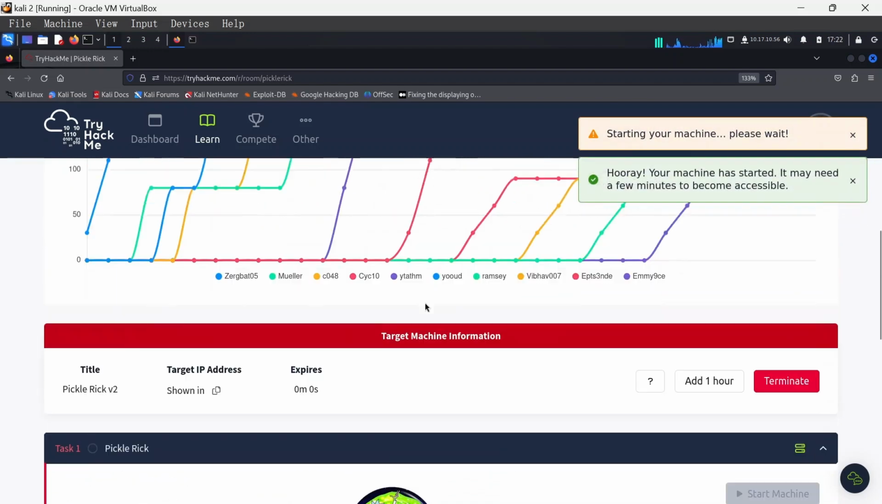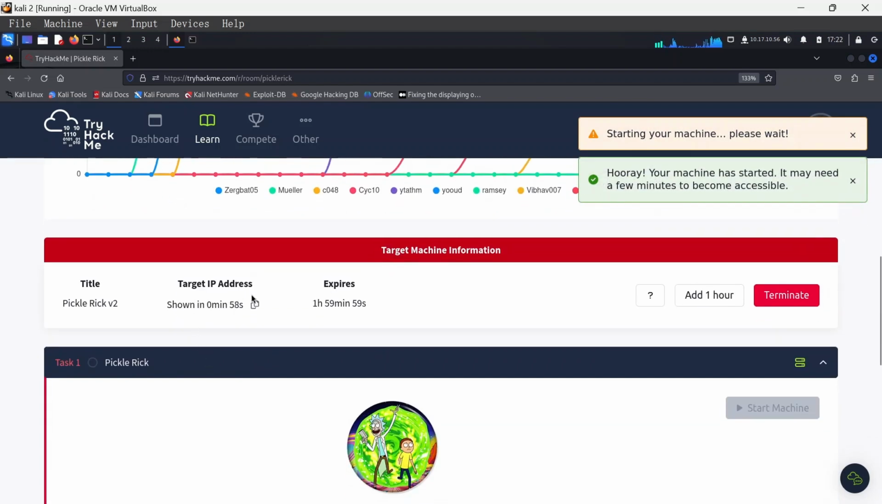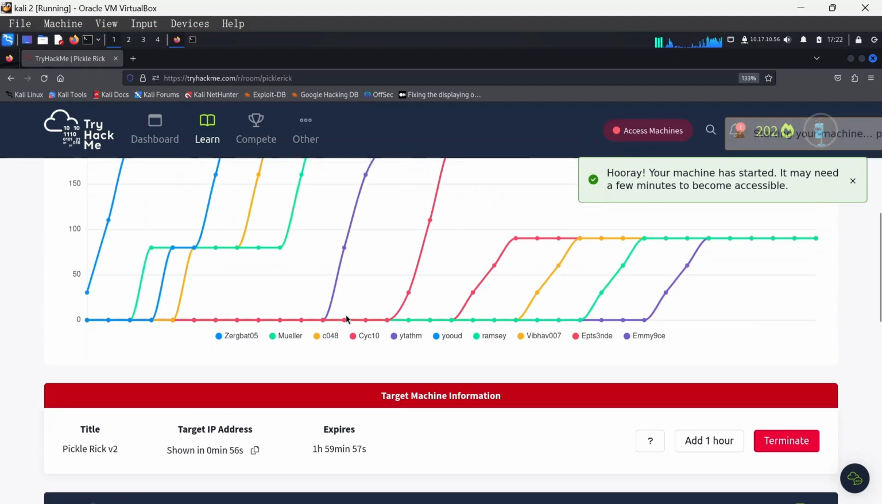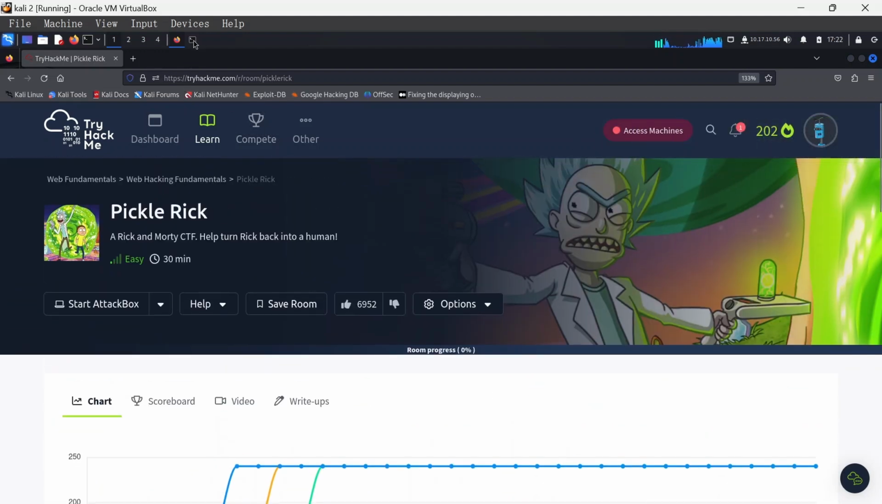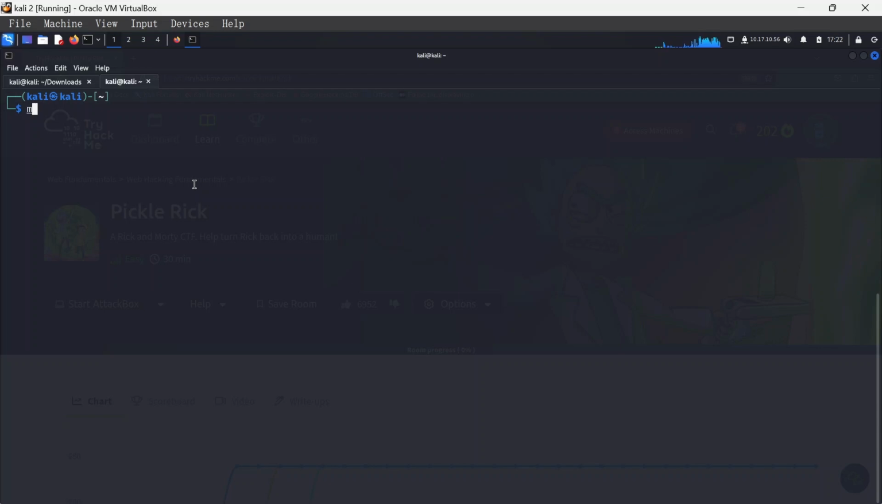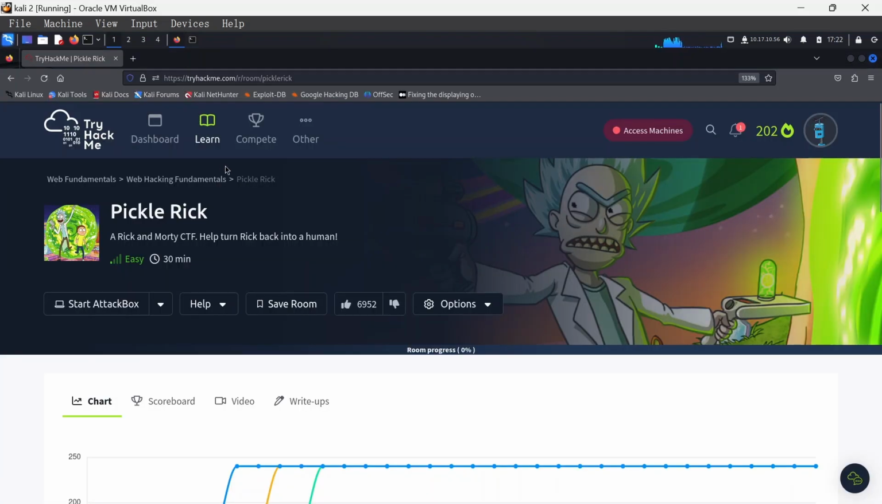Once we start the machine, we're going to be waiting for our target IP address to be ready. While we're waiting for that, I'll quickly come into my terminal here. I want to make a directory and call it Pickle. Hit enter, cd into Pickle and enter, clear, and here we are in this room. So we have a particular directory now called Pickle. This is where we're going to be saving anything we want.